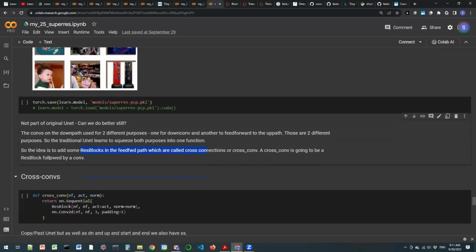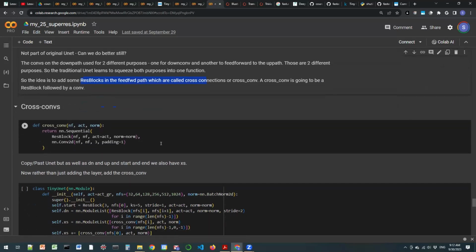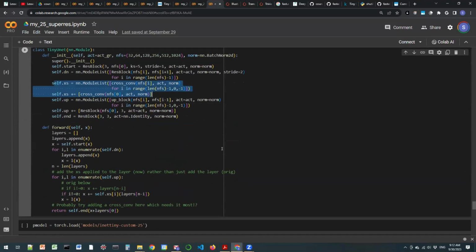So the cross convolve is going to be a ResNet block followed by a convolve. So you define a cross convolve, which is basically a ReLU activation in the beginning, and then you do a convolution where you don't change the number of filters. And you change the UNet to add the cross convolves. It's these two lines of code.